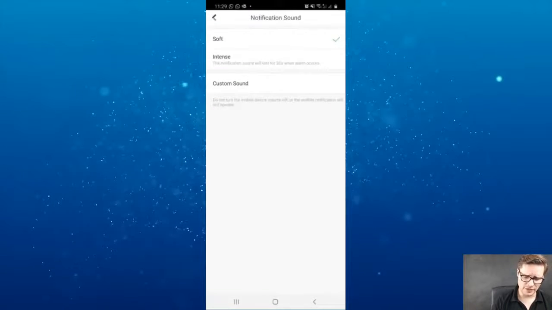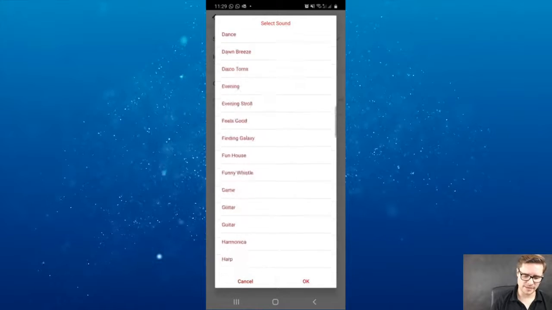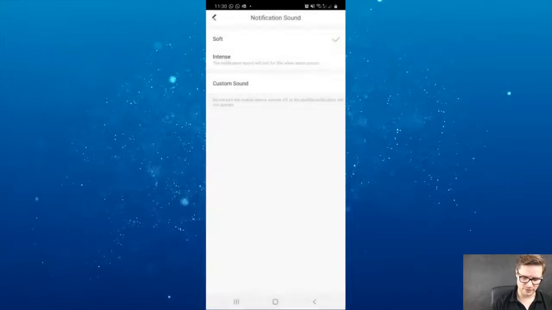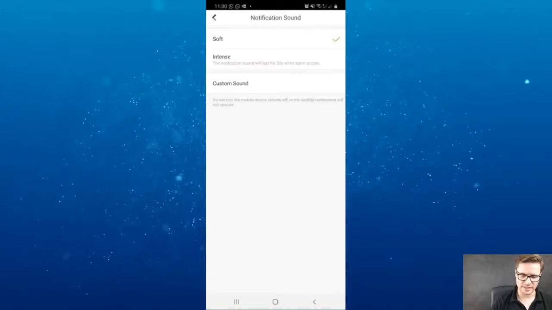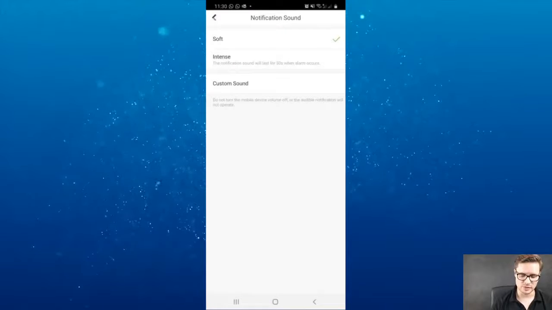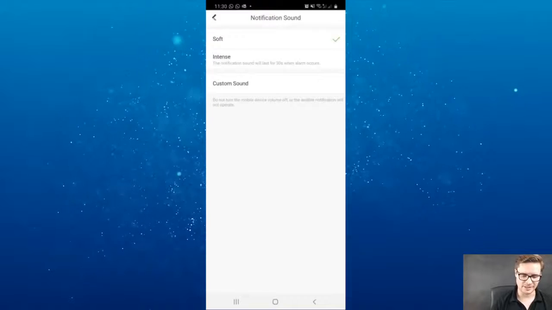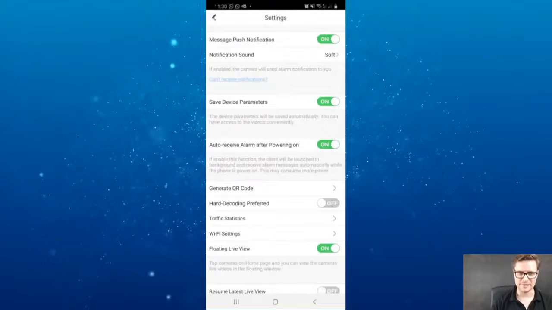So you can change the different types of notification sound, or you can have a custom sound from your phone selected, any kind of bell you choose from. Soft, it's just a kind of vibration. It will be quite a pleasant notification sound. If that were intense, it would be like an alarm sound, and not very many people like that.